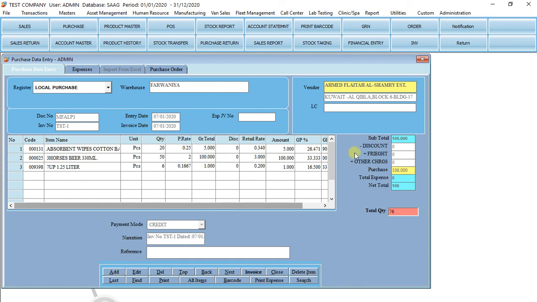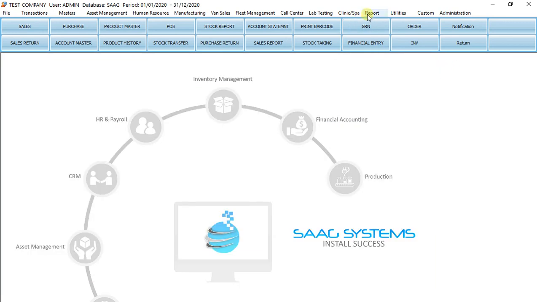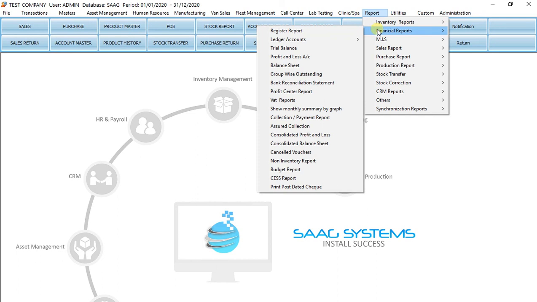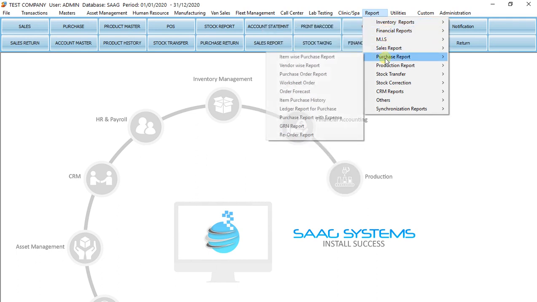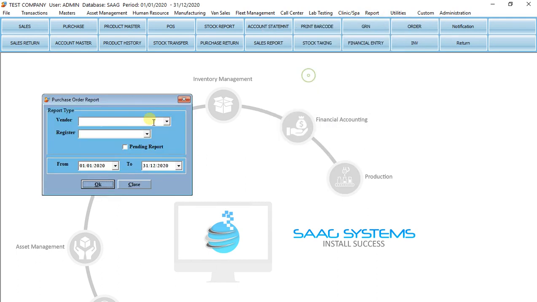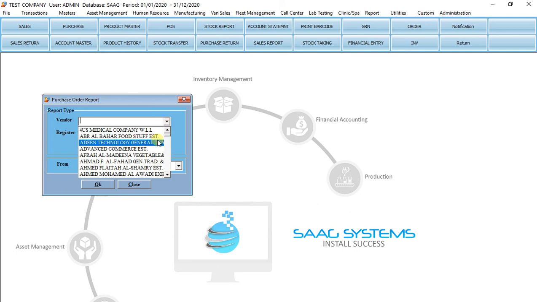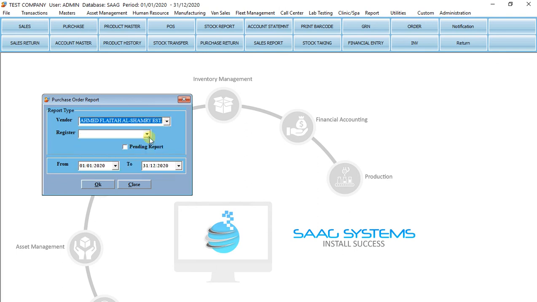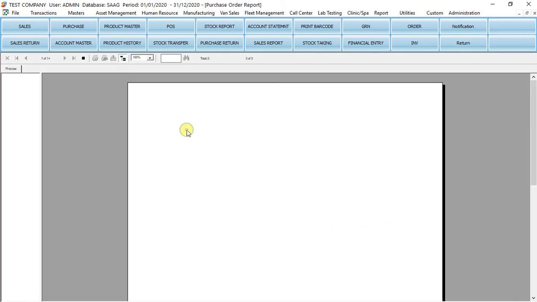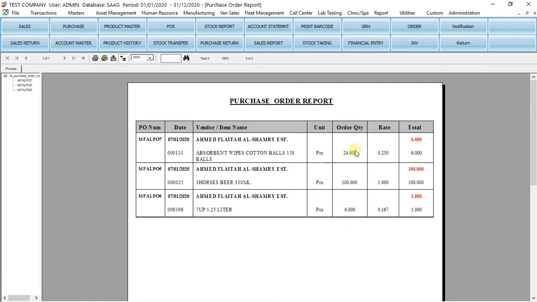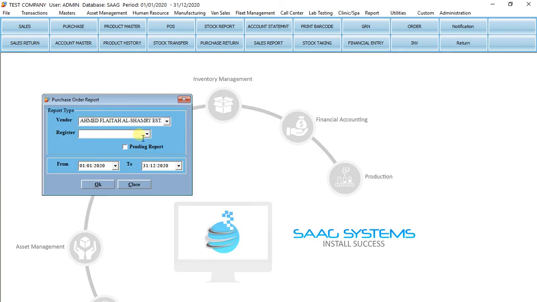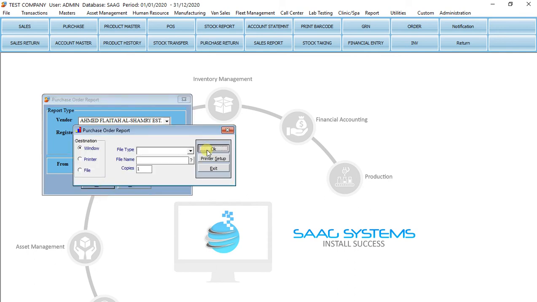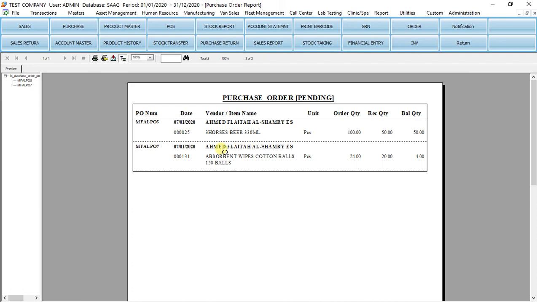Okay, so what I just saved, then go to purchase order again, then Ahmad. See, now these are my purchase orders which I generated under the specific supplier. So I just select only the pending reports. I will come to know I have three.